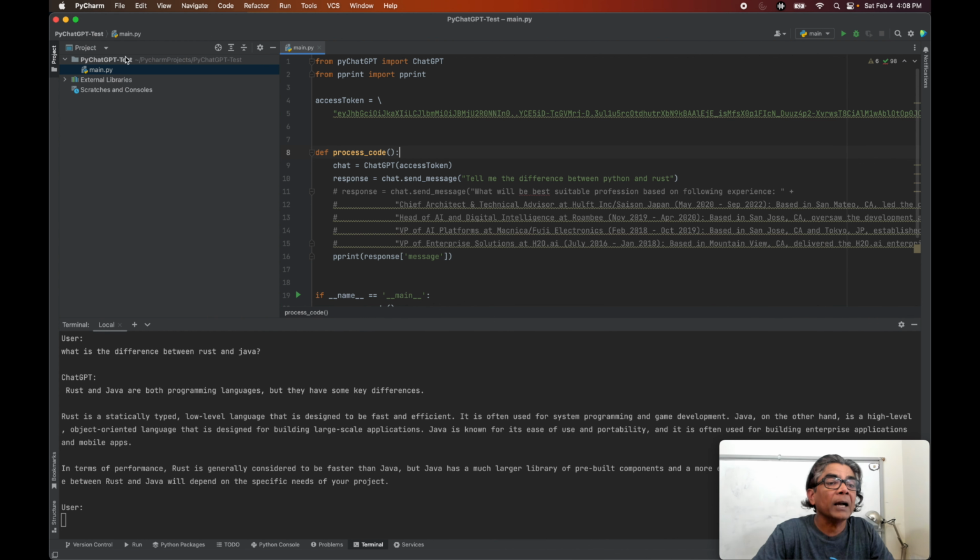So here I have the very simple code which is using the PyChatGPT, and it's using this ChatGPT module, and this ChatGPT module is actually using this access token, which I have already shown how I was able to get. And then, tell me the difference between Python and Rust. So that's the message we are sending, and that should give us the result. So let me run this code.